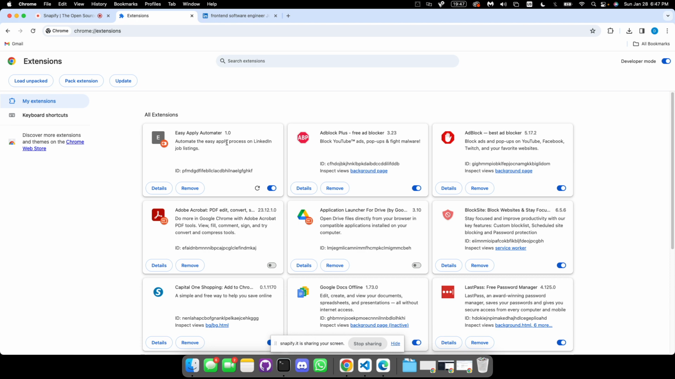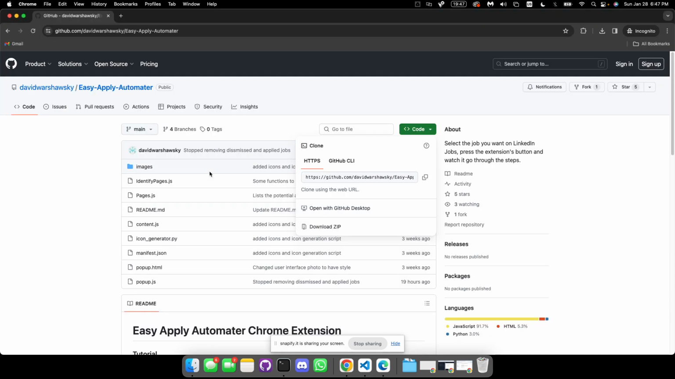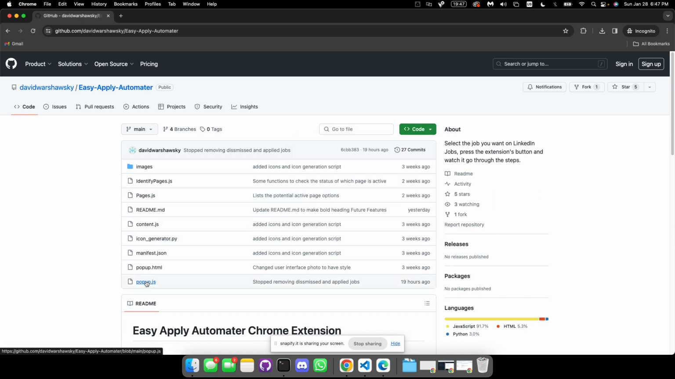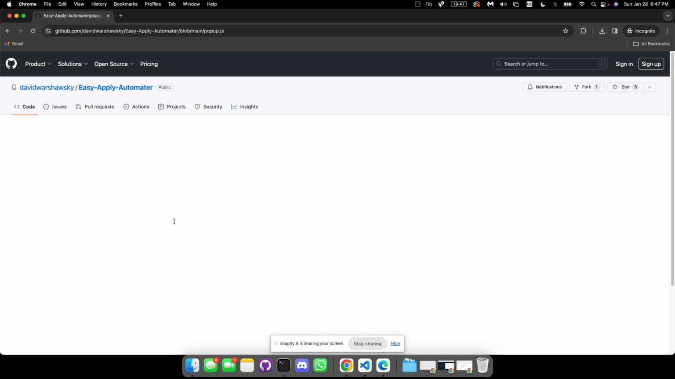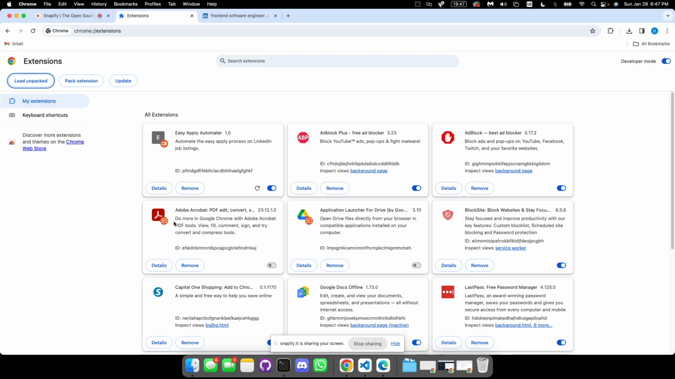Don't worry, it doesn't save any of your information. You can take a look at the code yourself on GitHub here. Most of the code is in popup.js. It doesn't save any of your information or send it online. The only information that may be saved is in the future if I create the ability for answers to be saved.